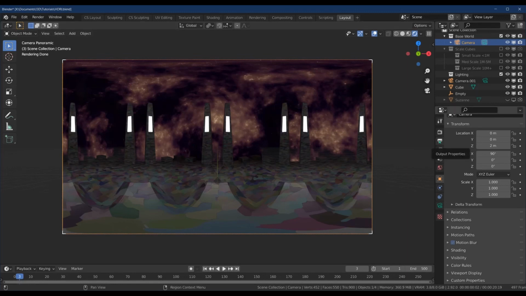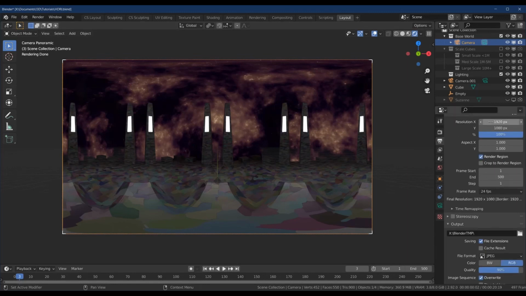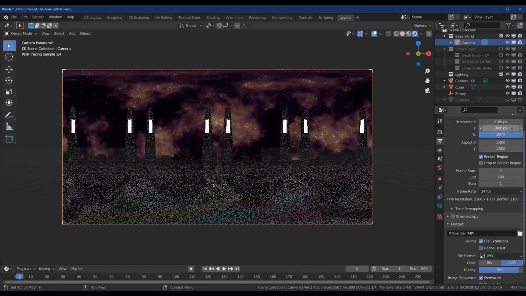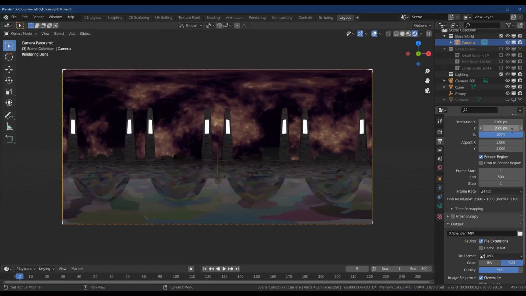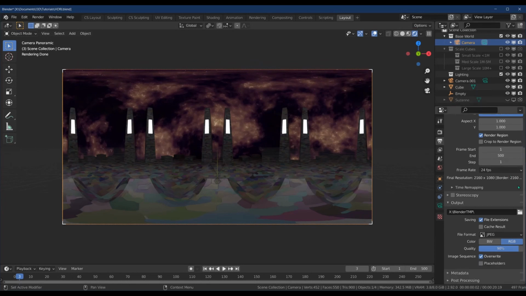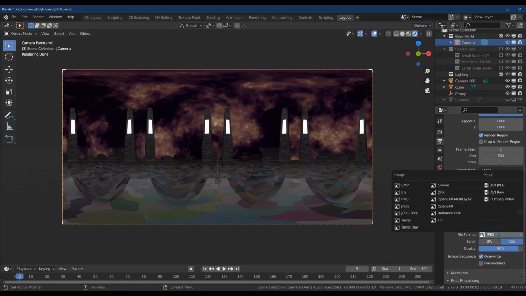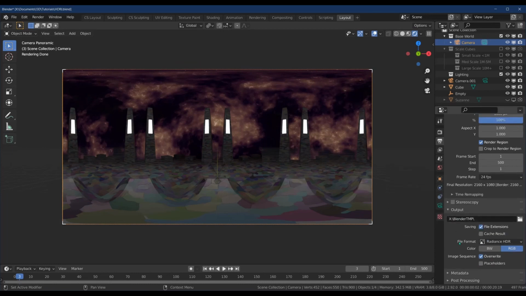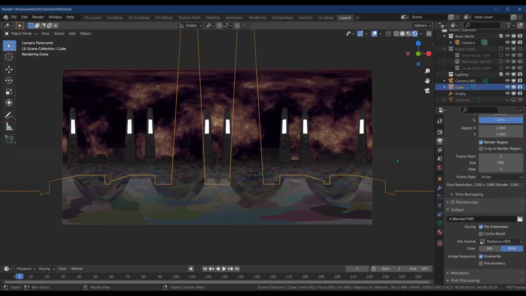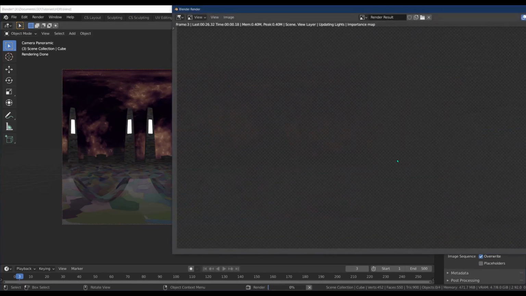So you now are going to want to go to the output properties, and you want to change your X resolution to a multiple of 2 of your Y resolution. That is how the HDRIs are formatted for minimal distortion, as it's going to be projected into a sphere around your scene. Change the file format from JPEG to Radiance HDR, and then just render.